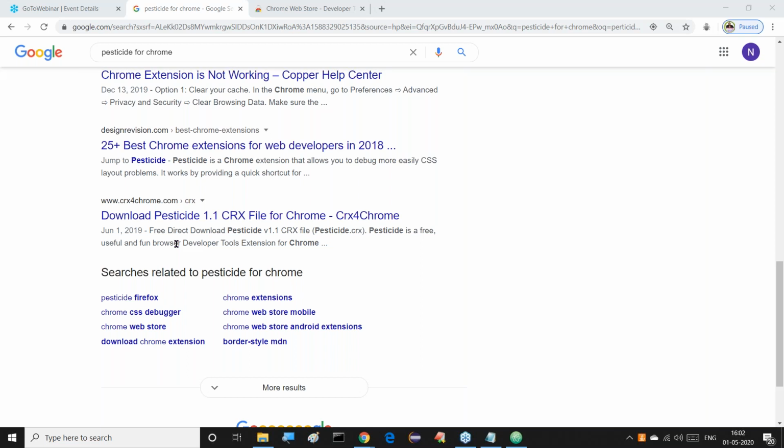For example, in some situations I'm able to provide a div without any size, just a straight line. Then I want to identify where the div is available and where it is located in our web page. For that purpose, we have to go for which one, pesticide. That tool also we have to install clearly.